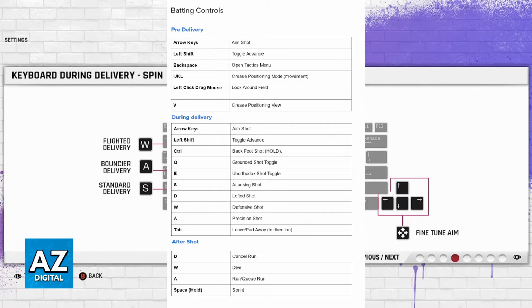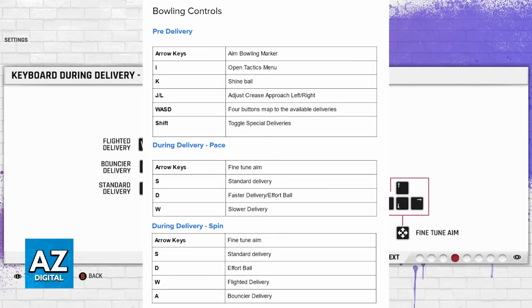Now for bowling. By using the left and right arrows, you can adjust the bowler's position up and down to control the ball's trajectory and space to actually bowl the ball.